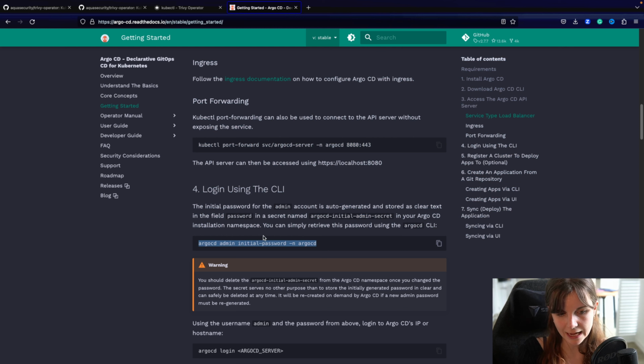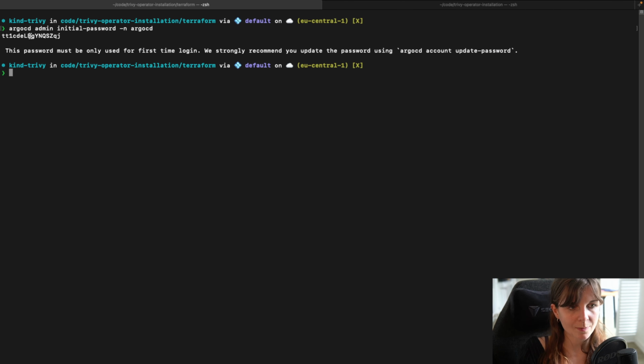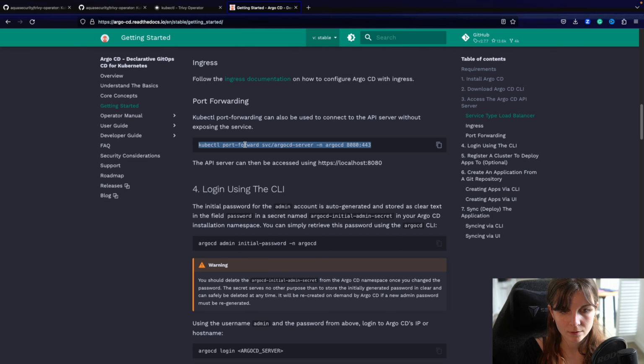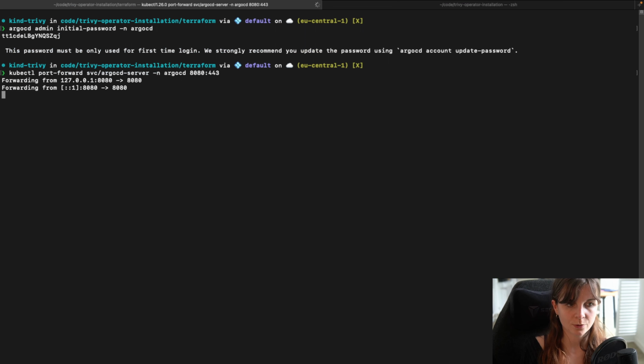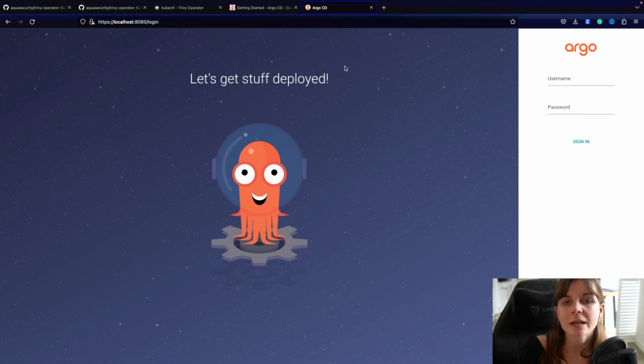So we can go ahead and access the password. So this is our password, and then we can do a port forwarding. So we copy this, then we do port forwarding, and we can copy our password, and we can open up ArgoCD through localhost 8080.